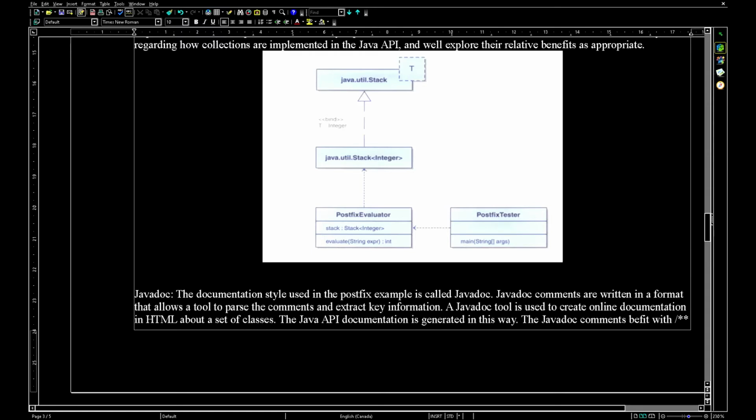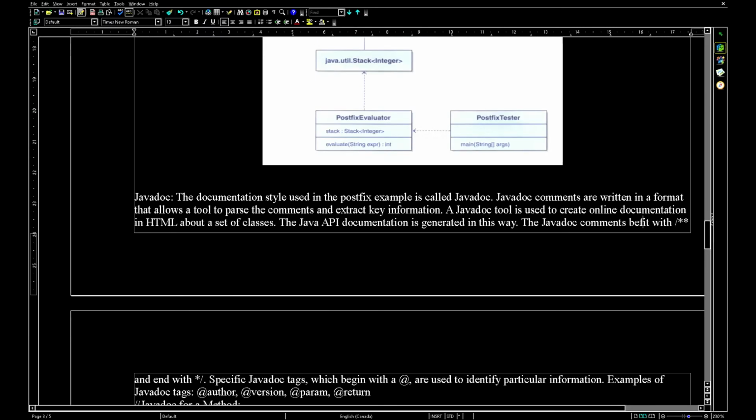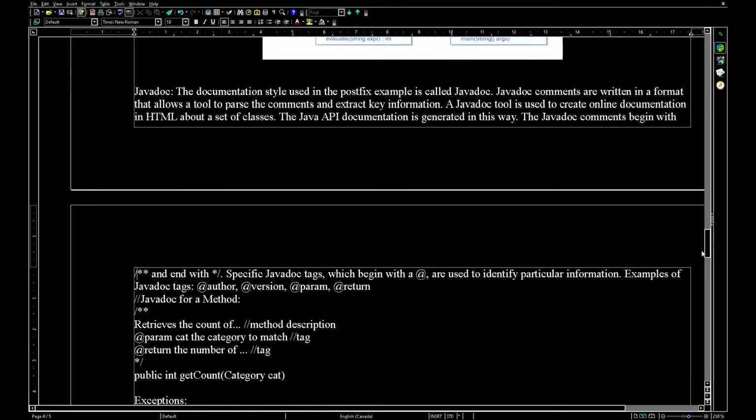The Java API documentation is generated in this way. The Javadoc comments begin with slash asterisk asterisk and end with asterisk slash. Specific Javadoc tags, which begin with an @, are used to identify particular information. Examples of Javadoc tags: @author, @version, @param, @return.